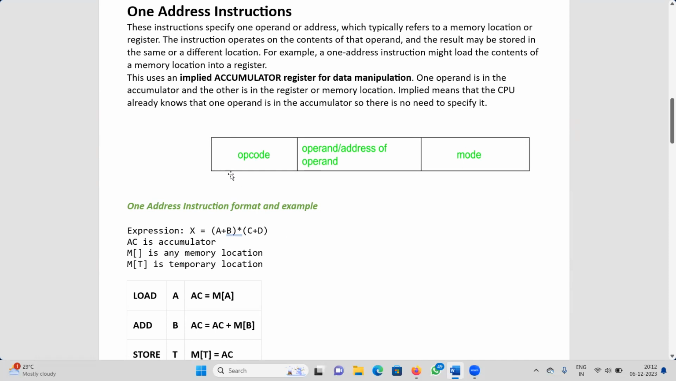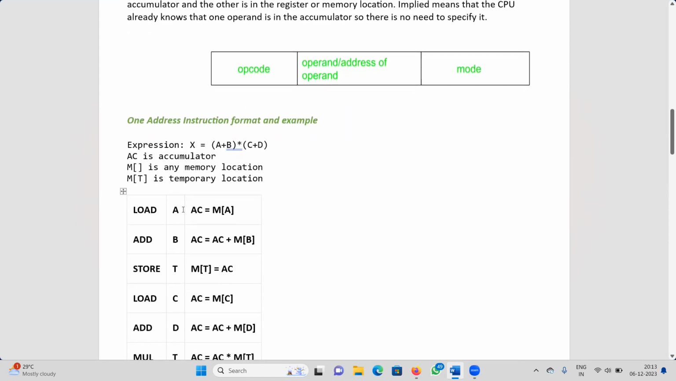The format of this instruction is opcode, which is the operation code, followed by the operand or address of the operand. The opcode tells what operation is to be performed. So LOAD A means we will retrieve the contents from the memory location A into the accumulator register AC. We transfer the memory location A value into the accumulator register AC. Then ADD B.